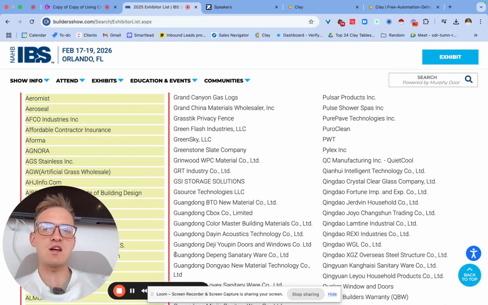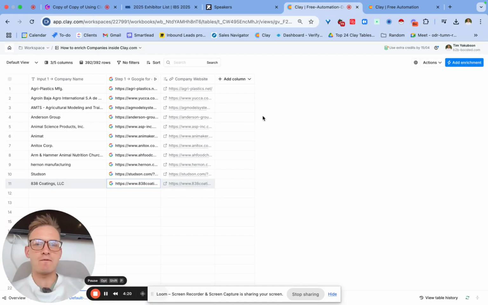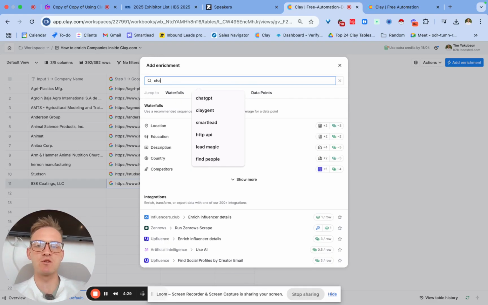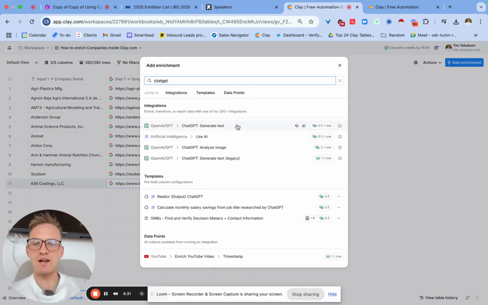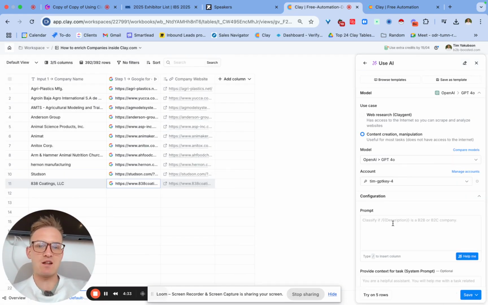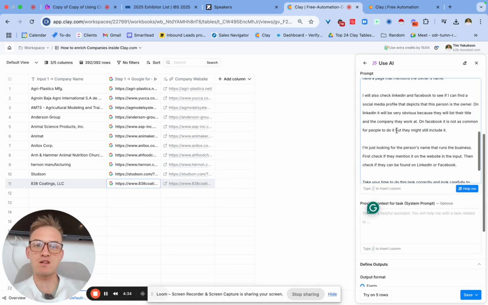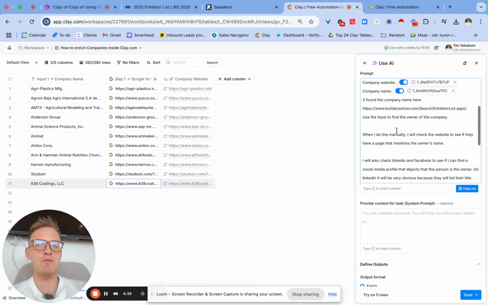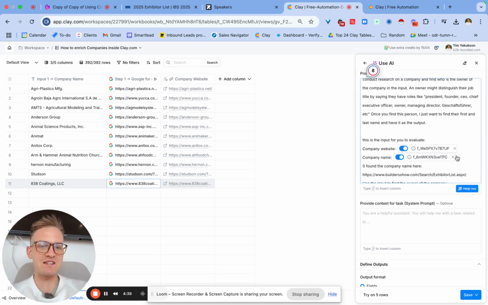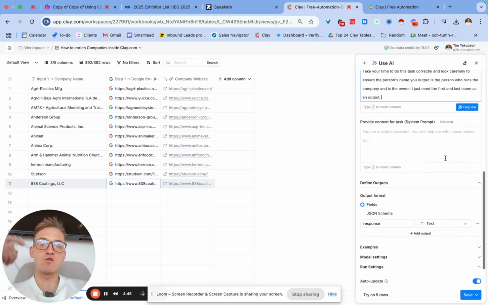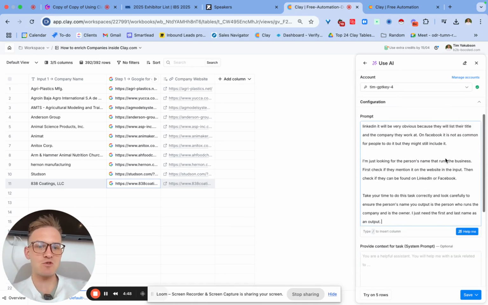So in this case, we can think about finding the company owner. And I'm going to show you how to find the company owner for really cheap, hopefully. The way we'll do that is by clicking on Add Enrichments. We'll type in ChatGPT and click on Generate Text. And over here, we'll just copy and paste this hidden prompt, which took me half of my brain cells to come up with. Essentially, all we need to feed it is the company name. So you'll replace the company name in this prompt.